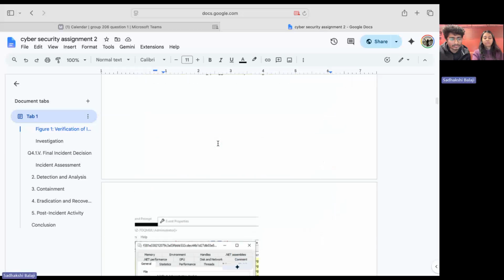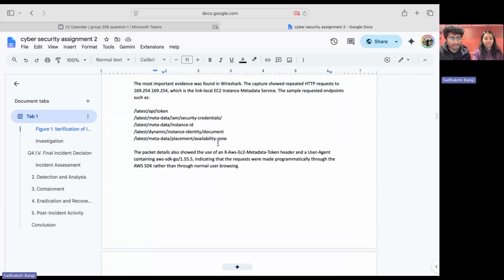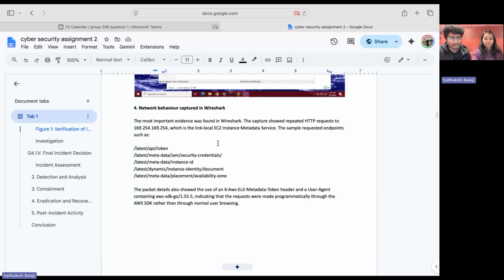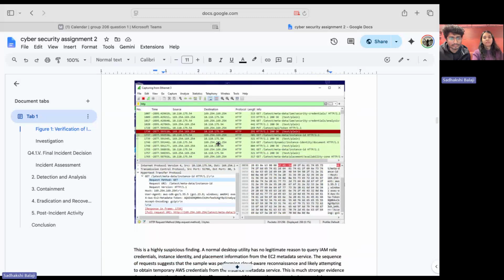Step 7, file activity analysis. This step is important because malware often copies itself or creates temporary files within system folders to maintain persistence or stage additional activity. By examining the file paths together with the process name and timing, we can better understand the malware's behavior.